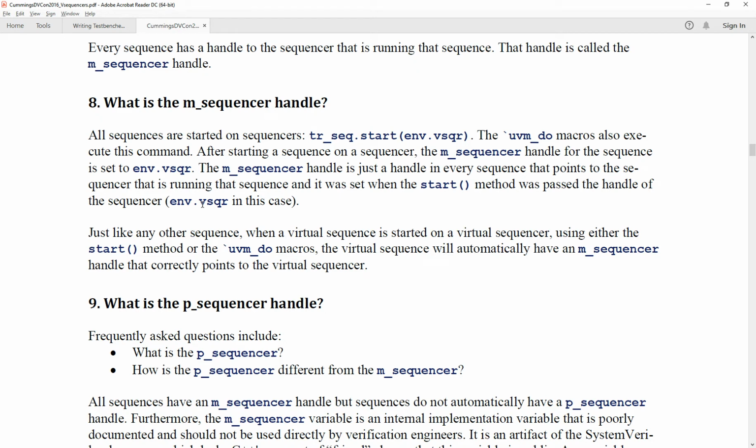env.vsqr in this case. Just like any other sequence, when a virtual sequence is started on a virtual sequencer using either the start method or the UVM macros, the virtual sequence will automatically have an m_sequencer handle that correctly points to the virtual sequencer.